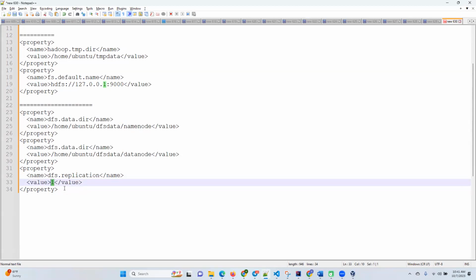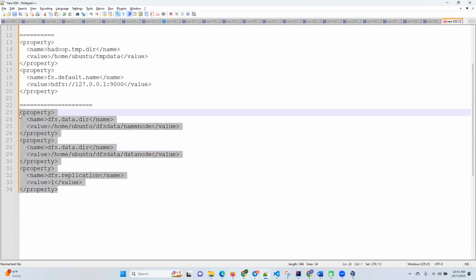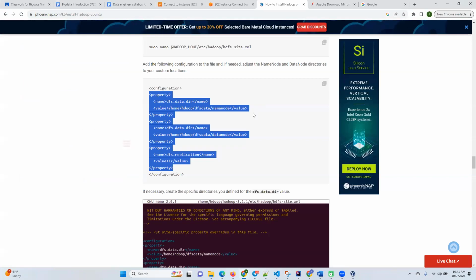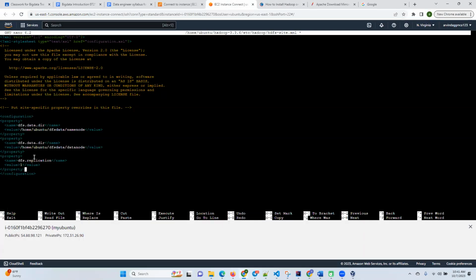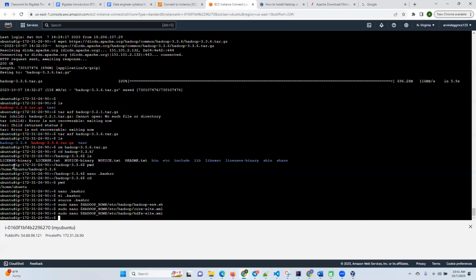Why is it 1? Because it is a single machine. There is no point in keeping it 3 or 5 because you don't have a number of nodes, right? You have only one machine, so that is the reason we kept it 1. But if it is a cluster, then it will be either 3 or 5, depending on the configuration. Now I will copy between the configuration tags. Make sure your property is ending properly with /property. Ctrl+X, Shift+Y, Enter.